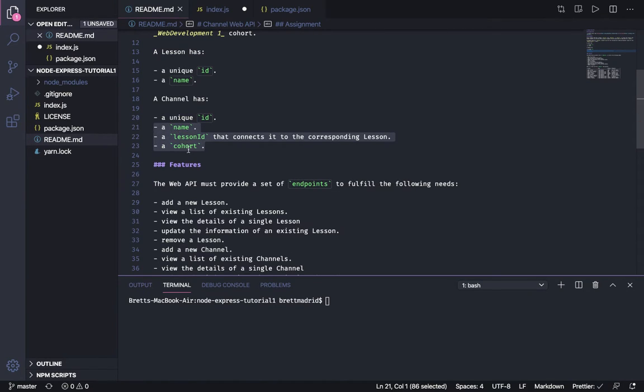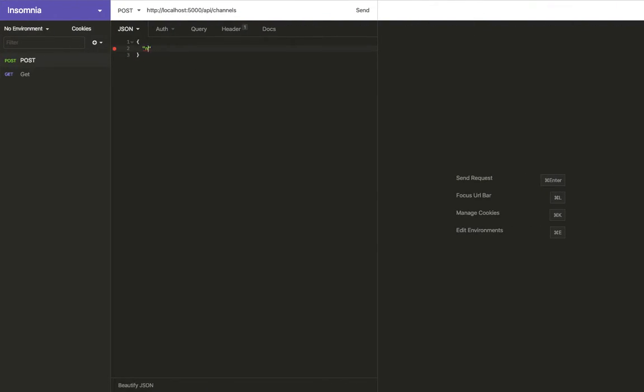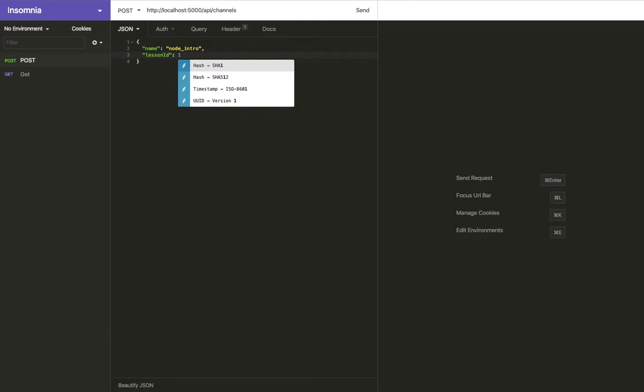So let me see, name, lesson ID, and cohort. If I go back here, I've got to add a name. What do we want to name it? We'll call the name of this channel Node Intro. And then we're going to give it a lesson ID. We'll just call it lesson ID 1. And then we're going to give it a cohort.